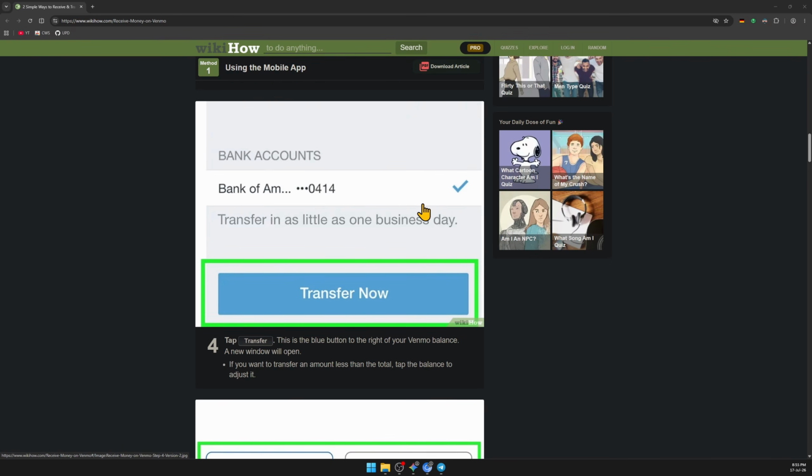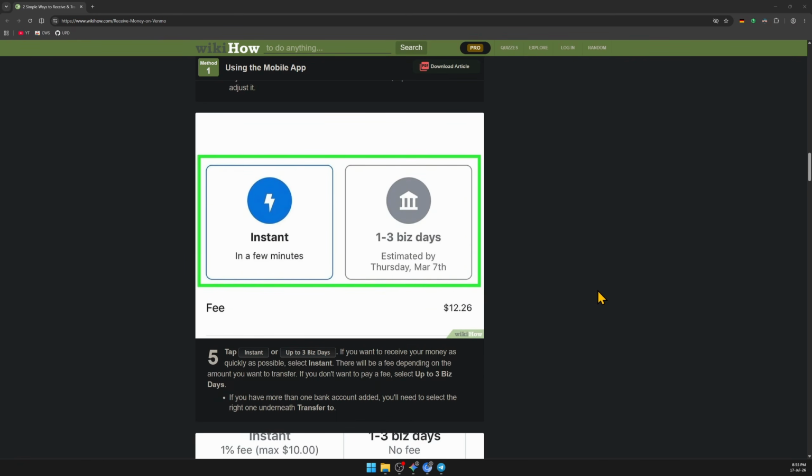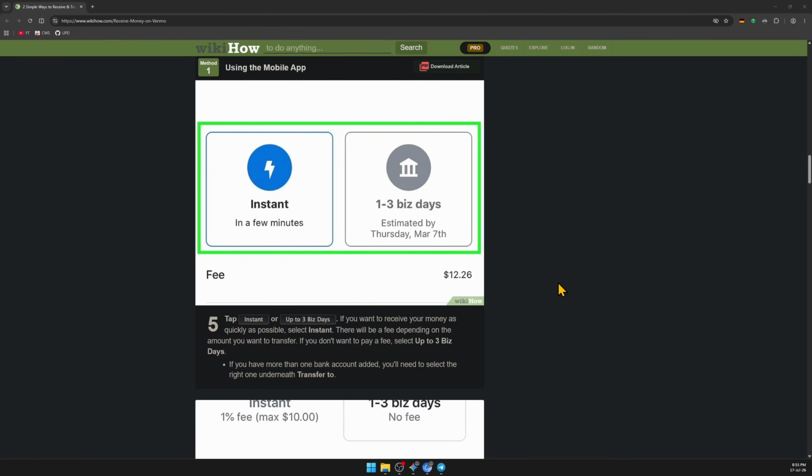Then once their profile is loaded, type in the exact amount you want to transfer. Then guys, right below the dollar amount, you must add a note or an emoji explaining what the payment is for, like pizza or rent, otherwise Venmo won't let you proceed.